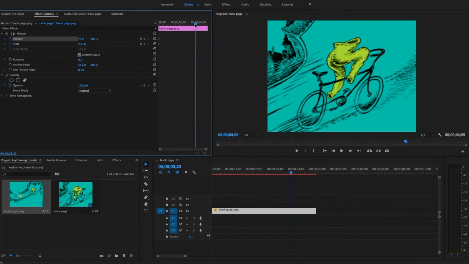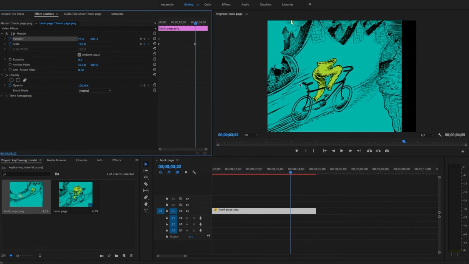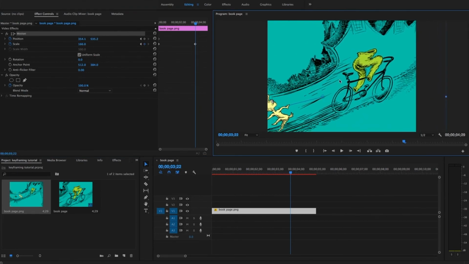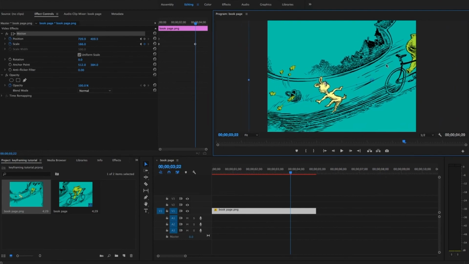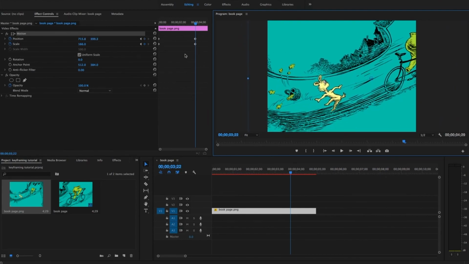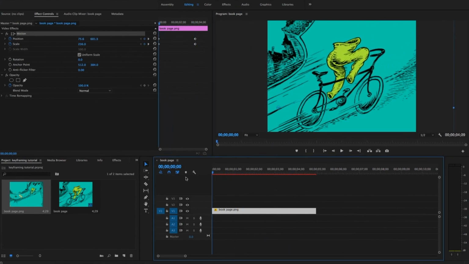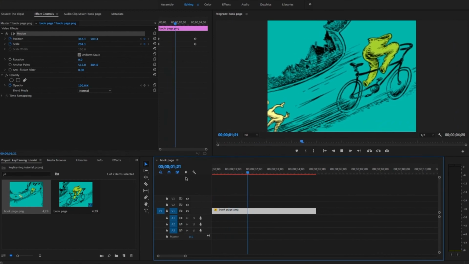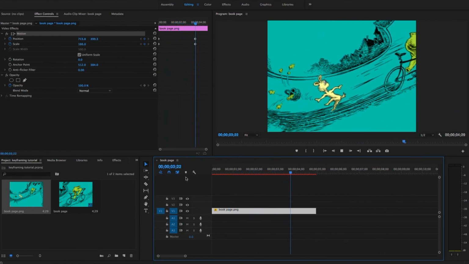Move the blue flag in the timeline to the right a little. Then you can scale it and move the position. It should set new keyframes on its own, but if it doesn't, press Command-Z to undo and set one yourself. And that wraps up our Storybook animation tutorial.